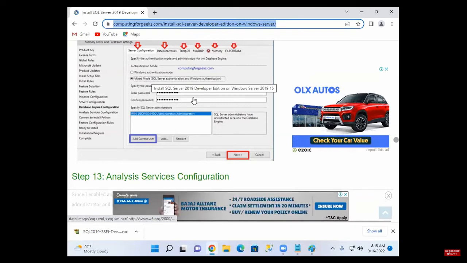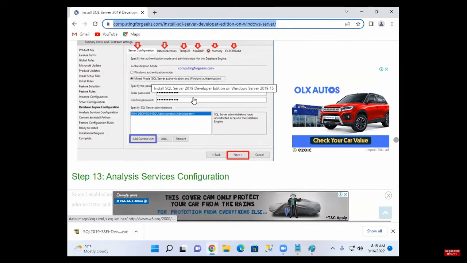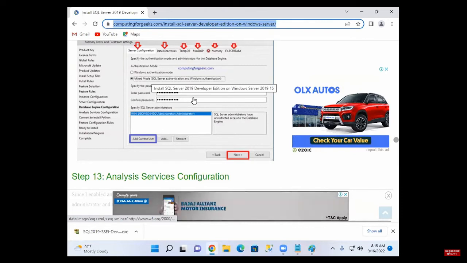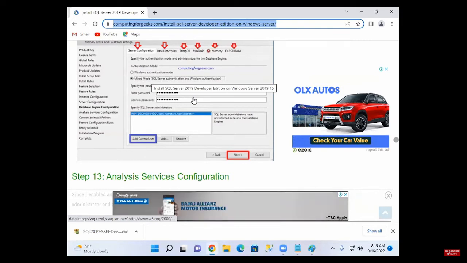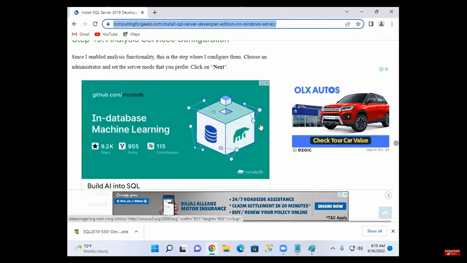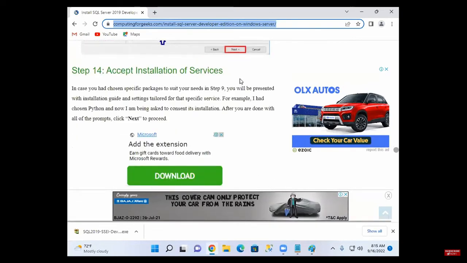Next it is asking for the password. Enter the password and remember this password. Where we use this password, we'll see at the time of connecting to SQL Server. At the time of connecting to SQL Server, it will ask for the login and password. Okay? So this is the password. Enter the password and remember it. Then click next. Next steps, nothing. Just finish. Click next, finish.